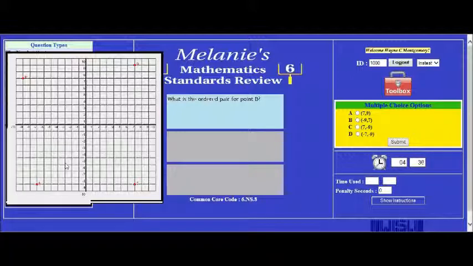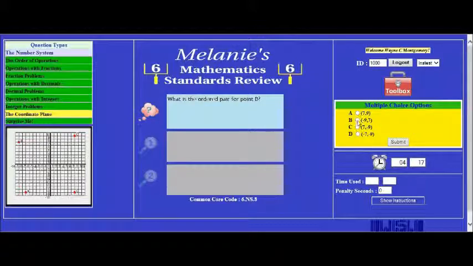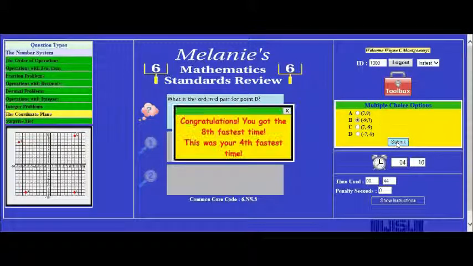And the question is, what is the ordered pair for point B? For point B, in looking at the illustration, it can see that the x-axis appears to be -9, and the y-axis appears to be 7. So it looks like B is the correct answer, and ba-boom, it is.